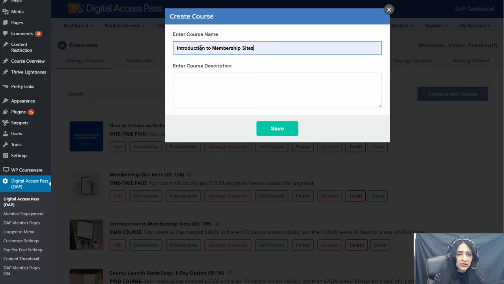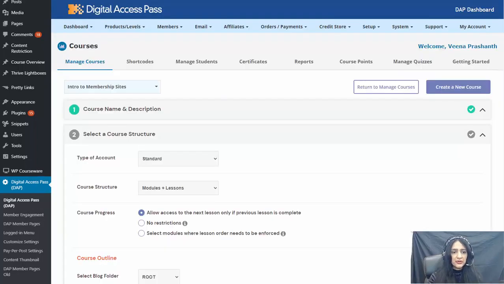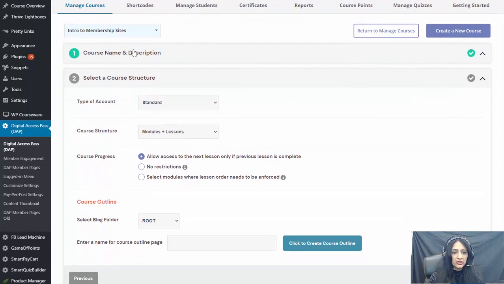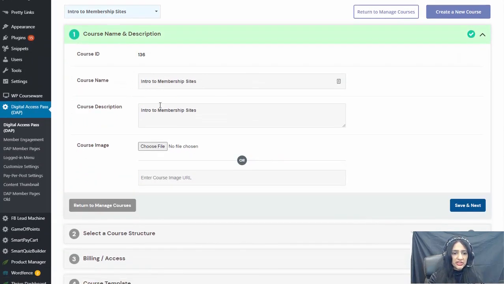Introduction, I'm going to call it Introduction to Membership Sites. Save. So here you can see this is the name of the course, Step 1. Course name and course description. You can always update it. Course image. I'm going to upload an image here.